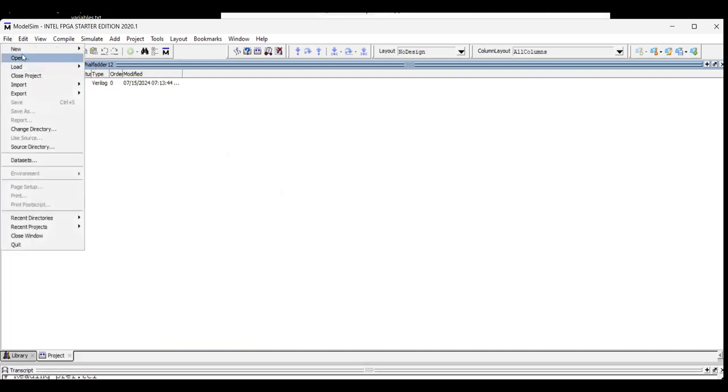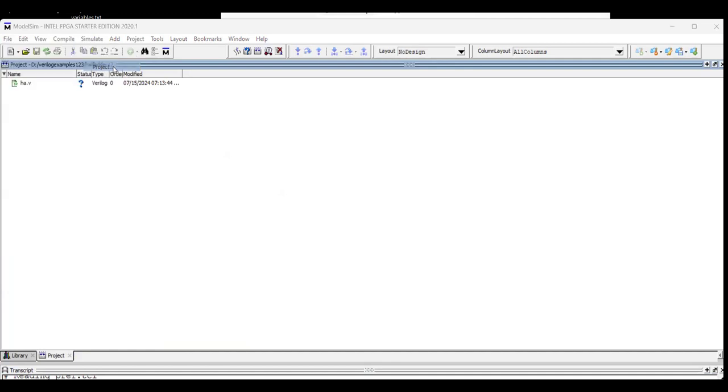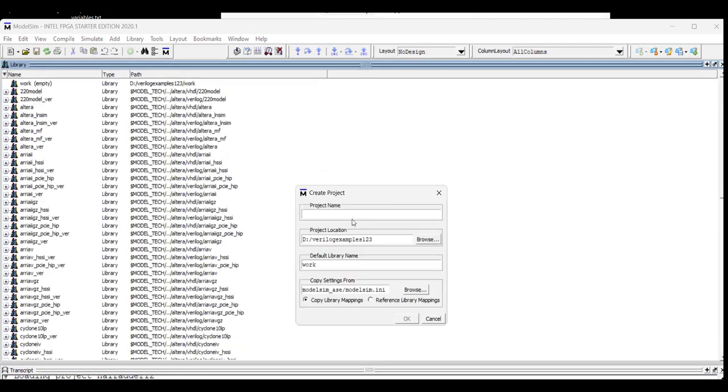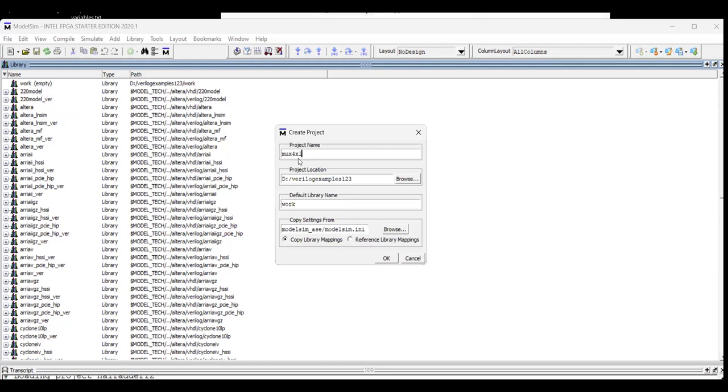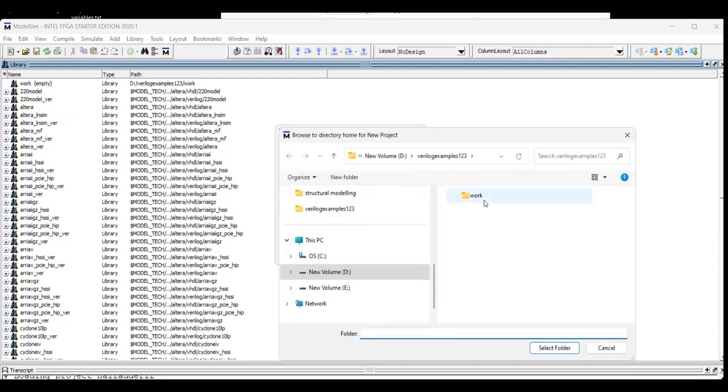So I go to file, new project here. Click on the project. This prompt will come that there is already an existing current project, do you want to close that? Yes, we want to close that. Now create the project. Here let's say today we create MUX 4x1. So this is the project name that we have given. And for the project location, we want to work in this Verilog examples folder. But in Verilog examples, I have already created one project earlier, 1, 2, 3.